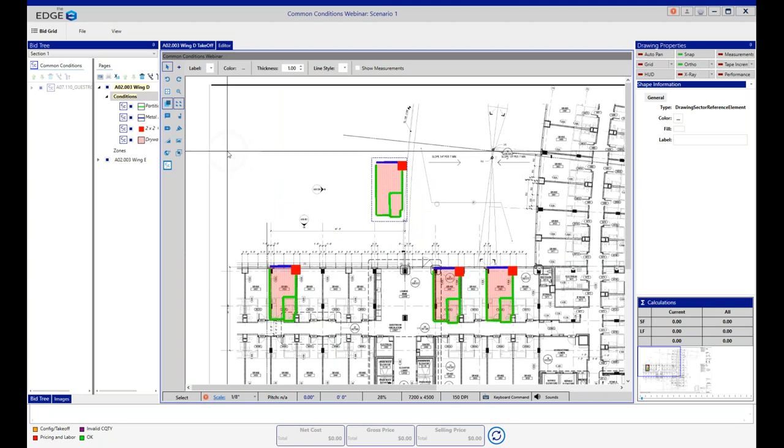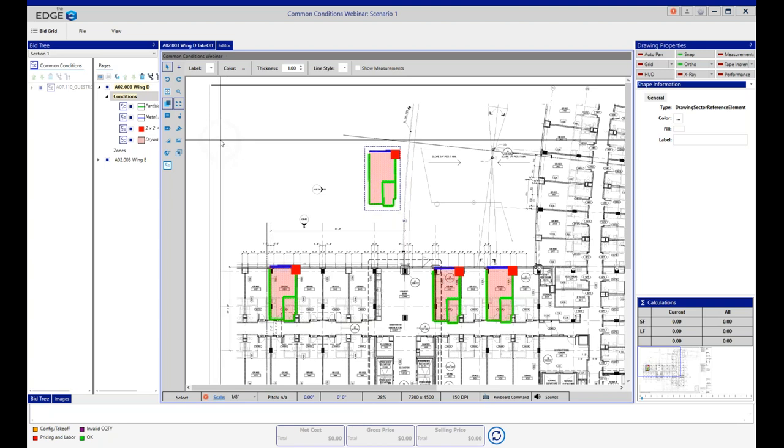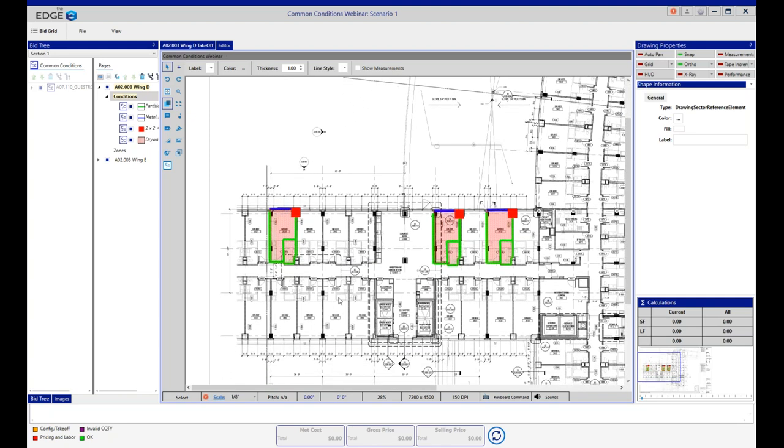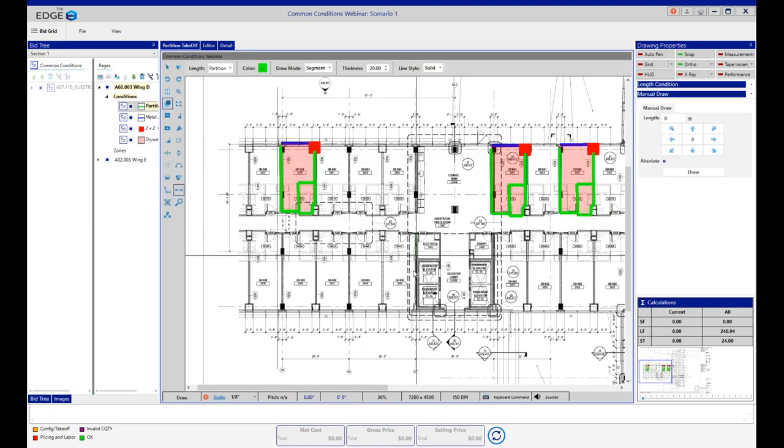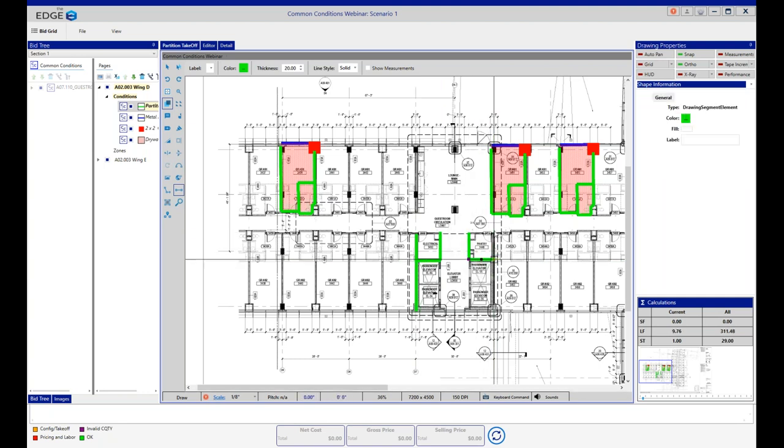Now, there's another thing I can do with common conditions that are not part of the replicate mode. Let's show you what that is. I'll hit this and I'll roll down just a little bit here. And we'll say that this particular wall, this green wall, also occurs here on my job. Now that will get added in to my project, but it is not part of these common rooms, so that if I replicate a room, this doesn't go with it.